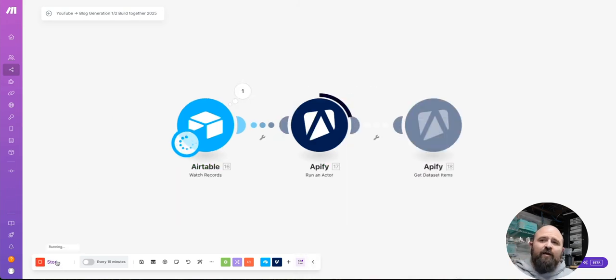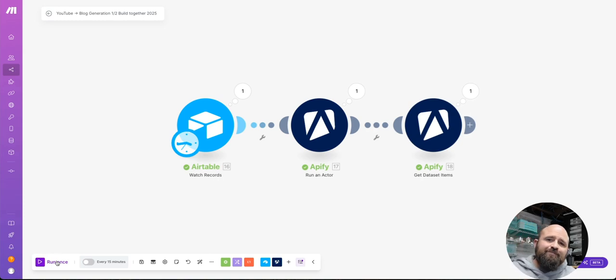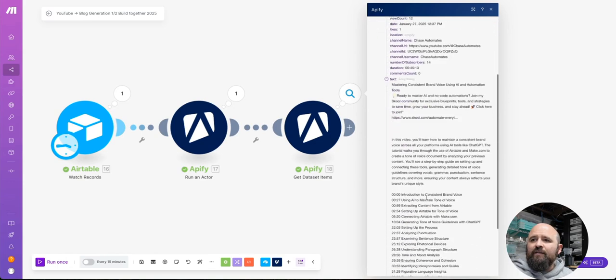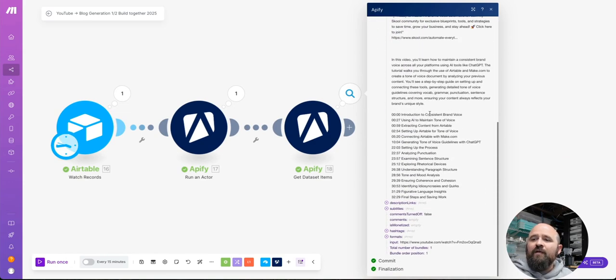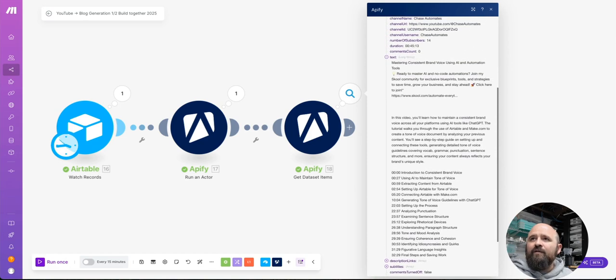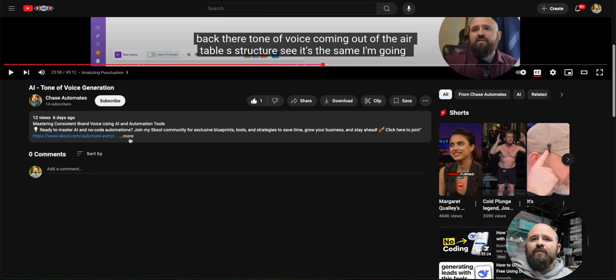And this may take a little while for it to run. I will tell you, once it's run once, the actors seem to run a little bit faster on the next run, or if you do this multiple times to test it out. So there we go. And then over here under this get dataset items option, we're going to click on that. We have text here, and then there is the text. Oh, I'm sorry. This is the actual text that came in from the text of the video.